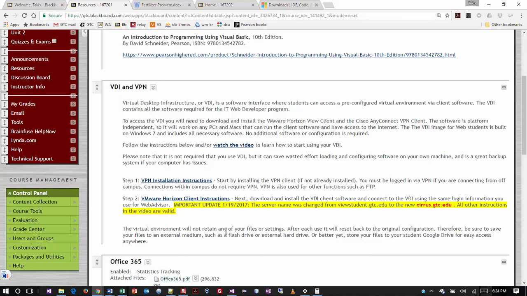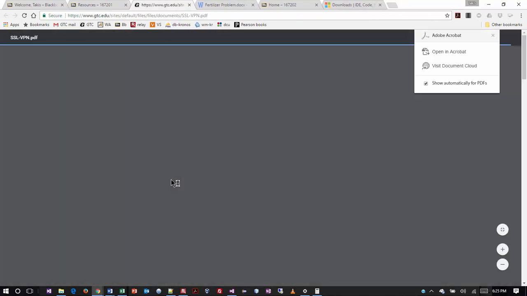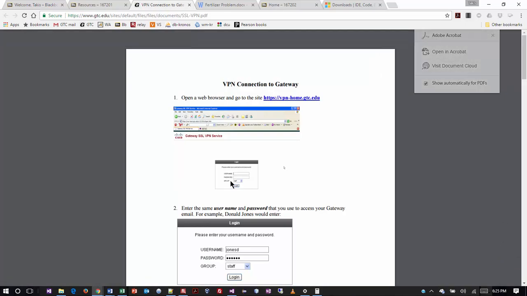If you are on campus and you're using a VDI, you do not need step one, which is the VPN. VPN is a separate piece of software, and VPN stands for Virtual Private Network. In essence, it allows you, when you're off campus, to connect to Gateway's network and then gain access to the resources on Gateway's network that you do not have access to without that connection. VDI is one of those things. So the first step for you would be to download VPN software. And this is basically just a link.